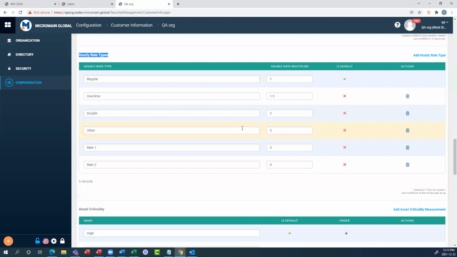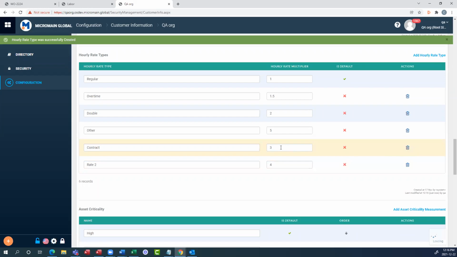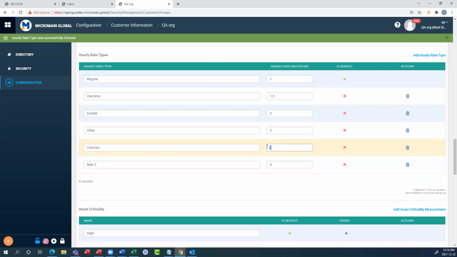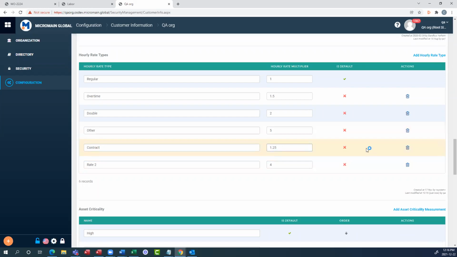Changing things in here is pretty simple. Let's say this rate one, I want to set it to contract. I just have to hit the save button over here. That saves it. Same for my rate multiplier. Again, this isn't going to change anyone who's active in the system. It's just for new labor. But that's hourly rate types. Come in here, adjust it. Click add hour, and that will adjust all new labor, which if you're about to make big shifts in your labor can be quite handy.